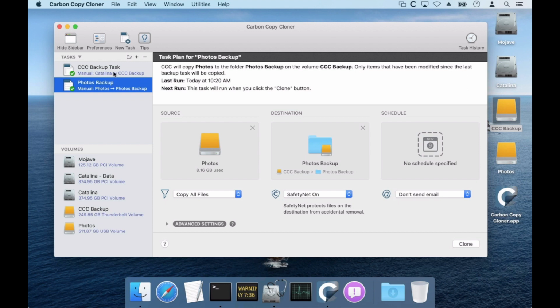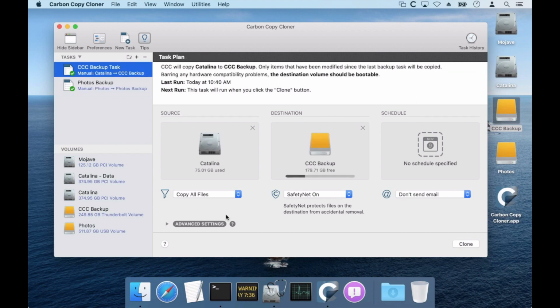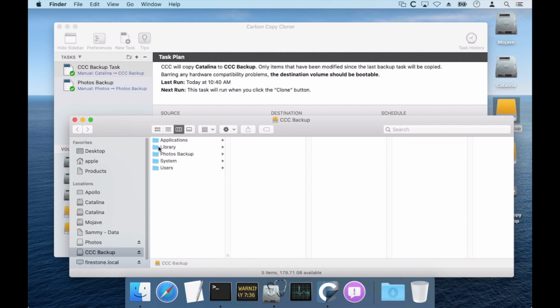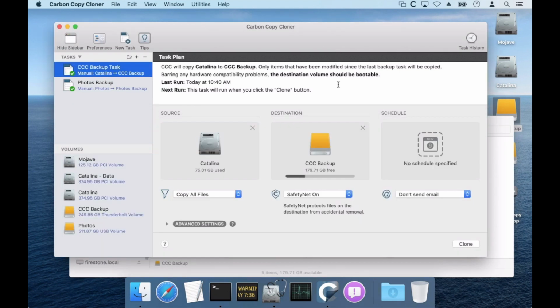So in this particular case, we've got everything going into the CCC backup volume. We've got that separate folder here for the photos backup, and everything coexists peacefully up to macOS Catalina. macOS Catalina complicates things a little bit with the introduction of the APFS volume group. So we can see that here in the sidebar, I've got my Catalina system volume, which is read-only, and the data volume, which is read-write.